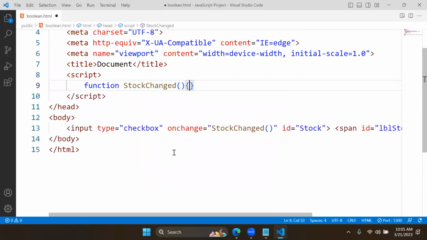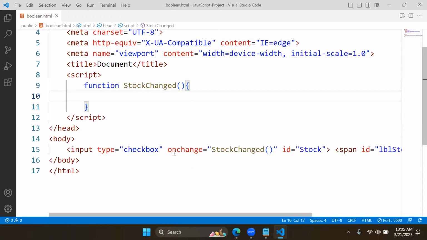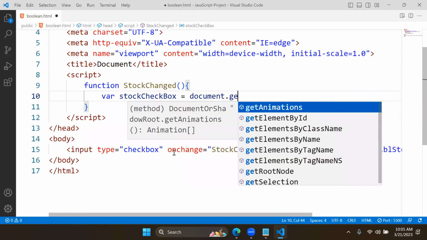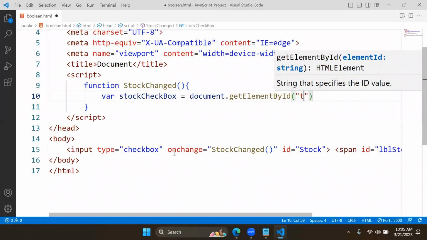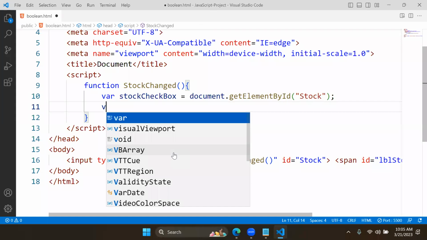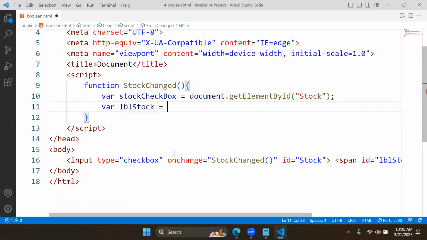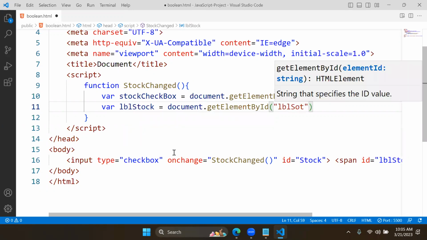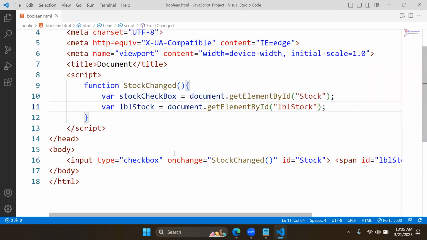What should happen on stock change? We need to first verify the checkbox is checked or not. That means we need two elements. One is stock checkbox. How to get the stock checkbox? Document get element by ID, stock. I need to get label. So LBL stock. Document get element by ID, LBL stock. LBL stock we are defining.